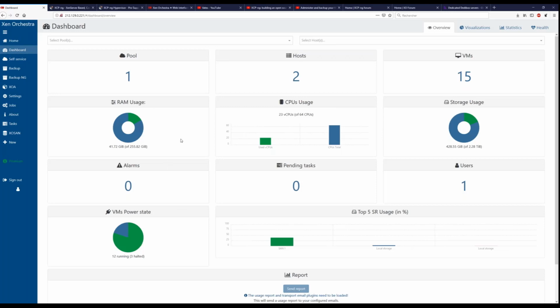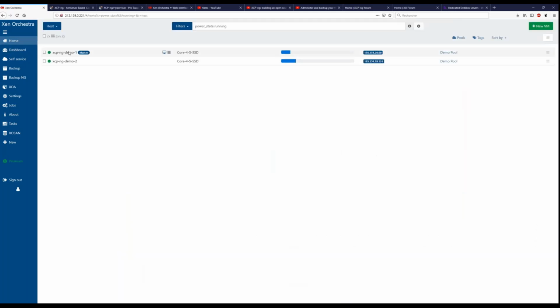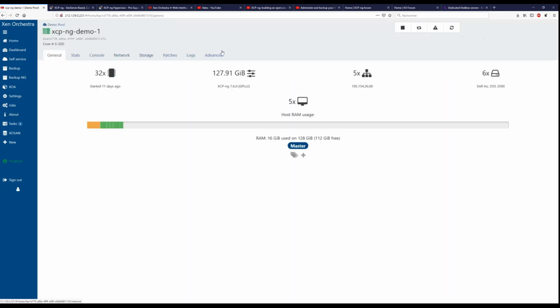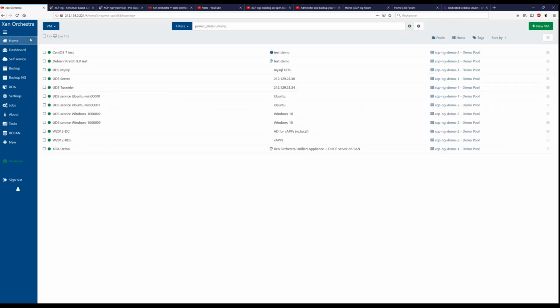So in our case, we got 2 hosts, XCP-ng-demo1 and 2. Those 2 hosts are accessible from outside. So that's how I connected them. And then inside the home VM view, I can see that this is my XOE VM.